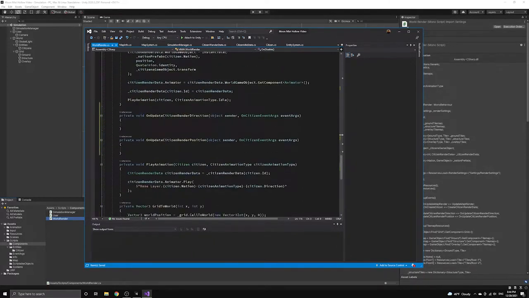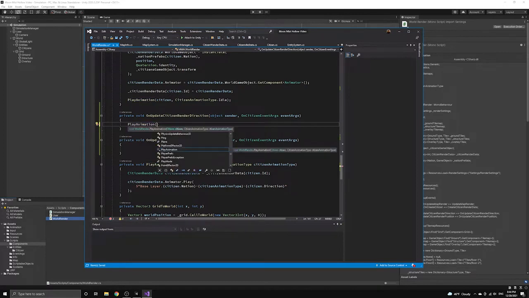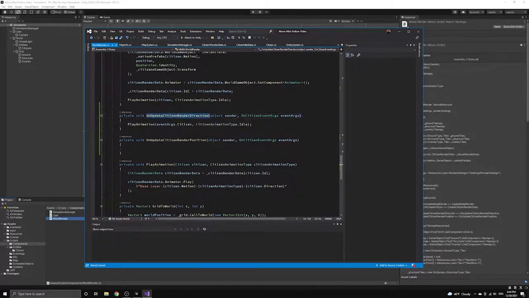The method that updates the render direction is actually quite simple. To update the direction, we simply play the correct idle animation. Remember, our play animation method accounts for the citizen's current direction when deciding which animation clip to play. So simply calling this method on the citizen with the idle animation type will be enough to update their render direction. We get the citizen from the event args as usual, and we pass the idle animation type for the second argument.